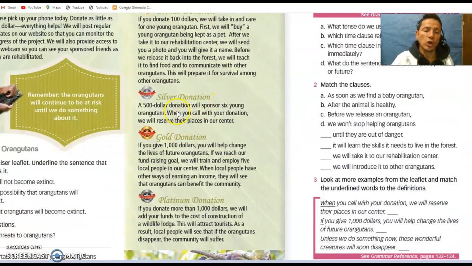Silver donation. A $500 donation will sponsor 6 young orangutans. When you call with your donation, we will reserve these places in our center.